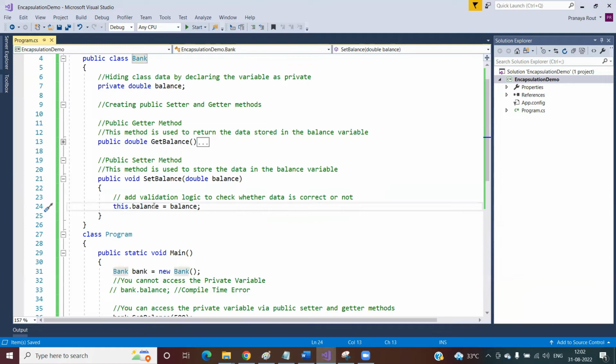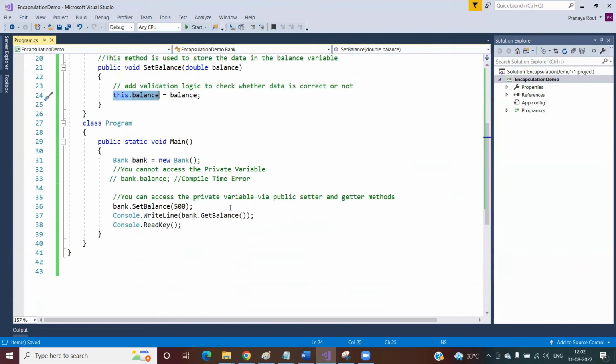You can see when I'm selecting this one, it is highlighting this one too. That means this.balance refers to this variable only, right? So if I'm passing 100, that 100 will be stored in this balance variable, and I'm assigning that 100 to this class variable. This is how you can implement setter and getter methods for the private variable. This is how we can achieve data encapsulation or data hiding by implementing the encapsulation principle.